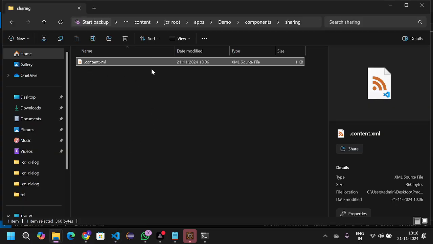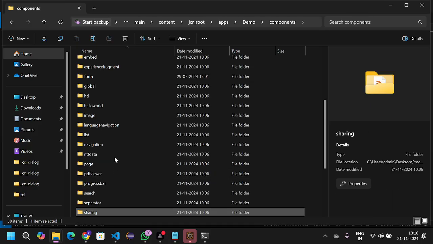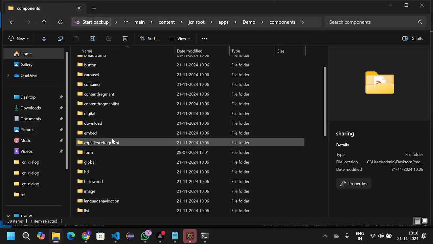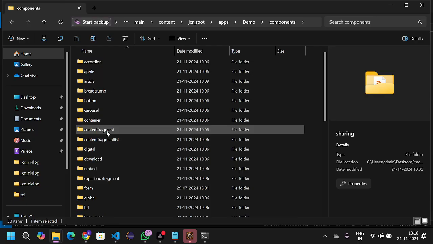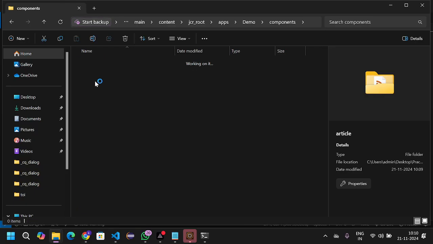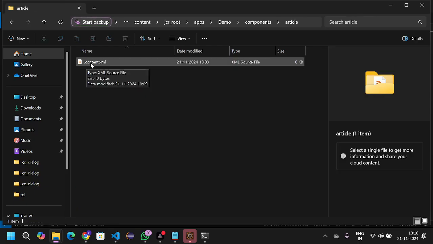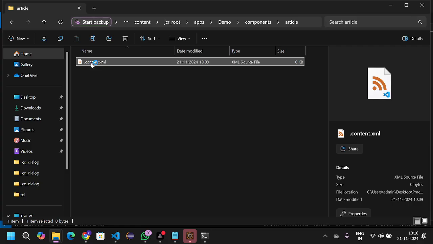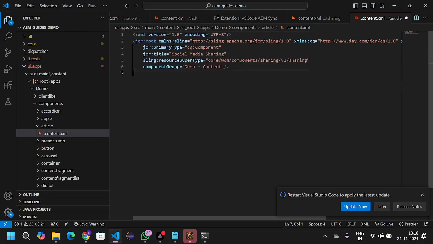I will go to my content.xml. The component name is article, right? Go inside your article component, open your content.xml, and paste. Here you can change it. Article is the normal node, and the primary type is cq:Component.